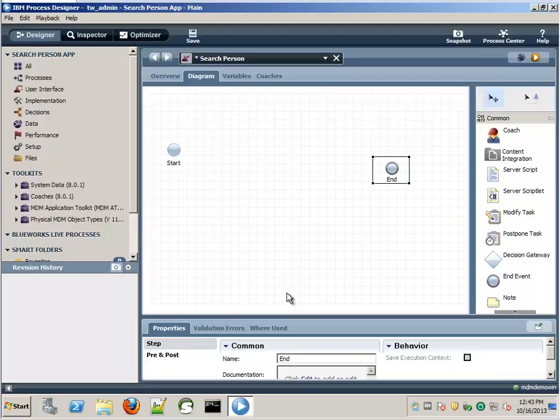To start off, we will drag two coaches onto the work area. The coaches can be found in the right-hand panel of our work environment. Coaches in BPM represent screens that are displayed to the user. The first screen that we'll be using in our search is a search form where the user can provide the last name for the search. We'll give this the name Search Form.